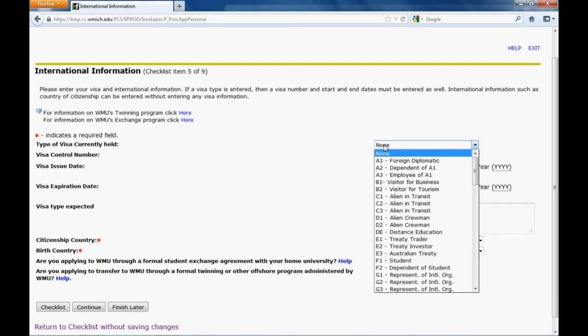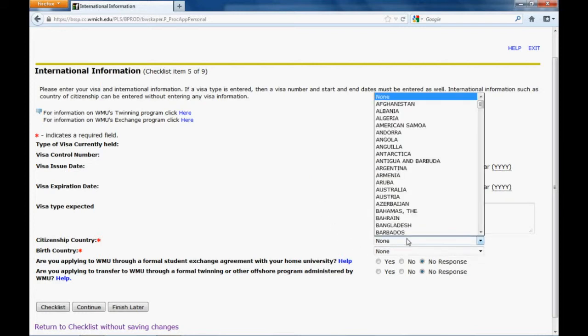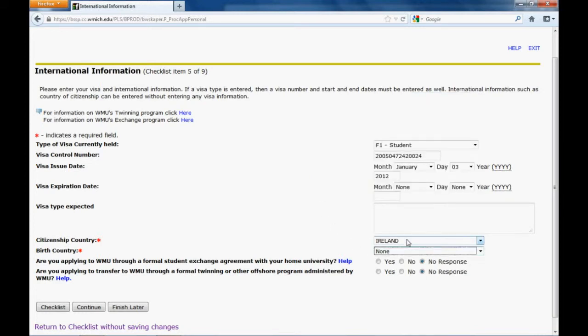Under International Information, you only need to enter visa information if you currently have a United States visa. If you do not have a visa, please enter the type you expect to receive in the Visa Type Expected box. Then select your country of citizenship and country of birth before clicking Continue.